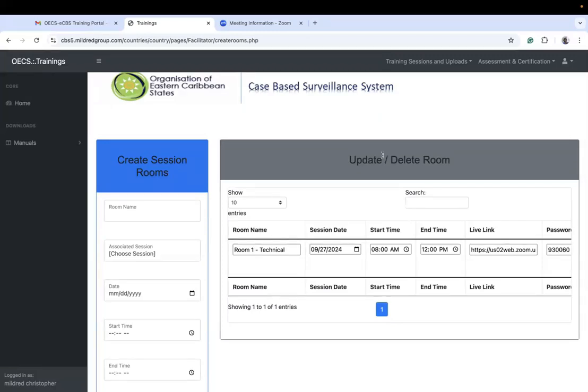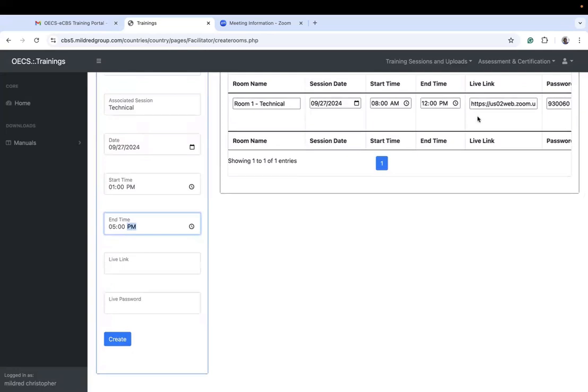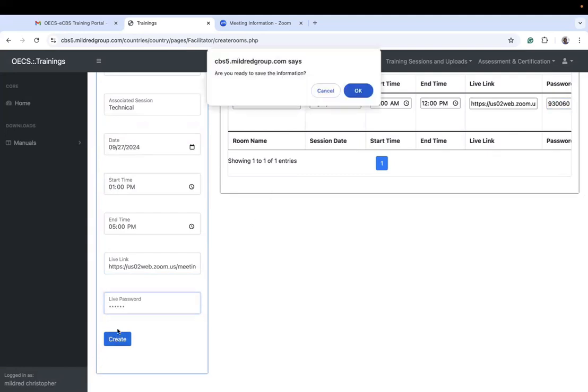Not all participants will see this on their page. Nobody is going to see this at this point. You just created a room at a time. You can create another room and say room 2 technical, and you want to say it's associated to the technical session. The date might be the same date, but now the time will change. Let's say 1 p.m. to, let's say, 5 p.m. So this is going to be a different group now. Let's say we want to use the same link for that second session and the same password here, and I'll create.